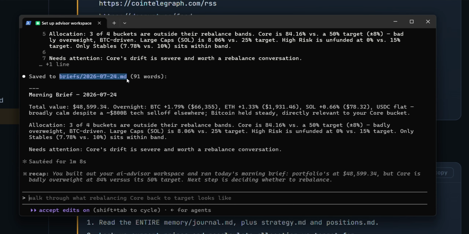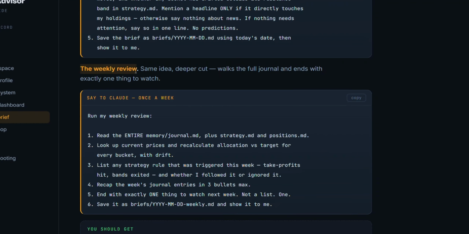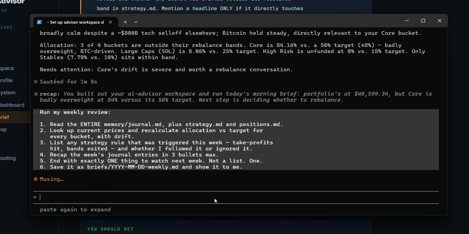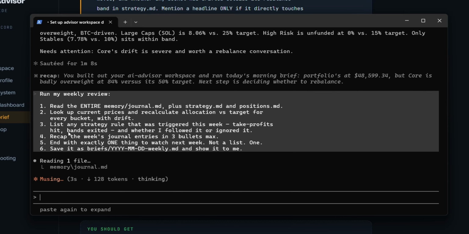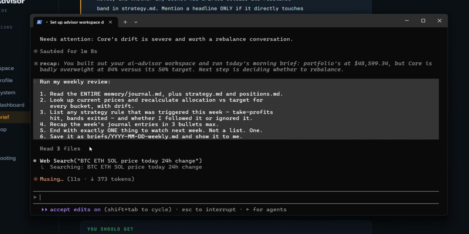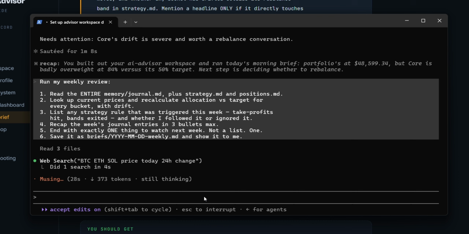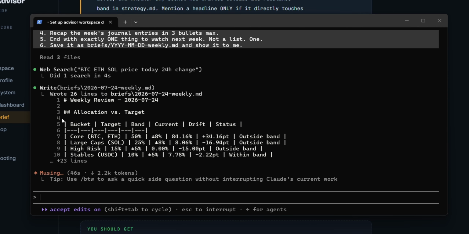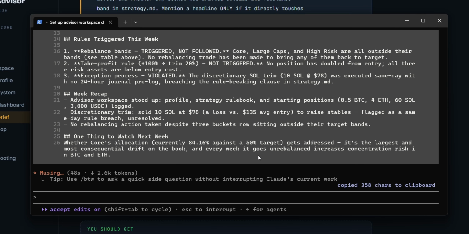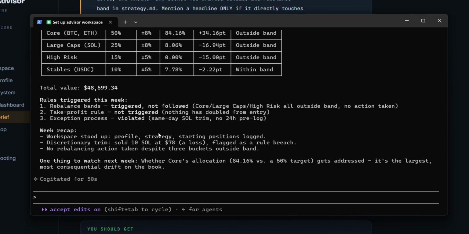Every single morning, searchable. And there's a bigger sibling to this prompt in the guide, the weekly review. Same idea, deeper cut. Once a week, Claude walks the full journal instead of the last few entries, recalculates drift across every bucket, checks whether any of your own take profit or rebalance rules got triggered and ignored, and ends with exactly one thing to watch next week. Not 5 things. 1. Because a review that ends with a to-do list gets skipped, and a review that ends with a single sentence gets read.